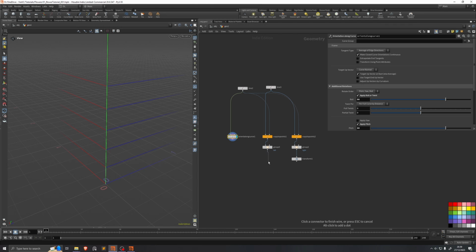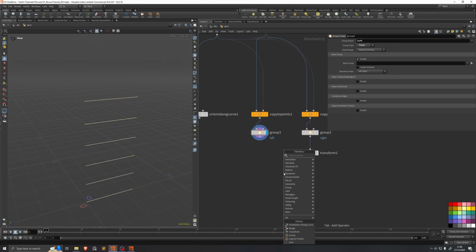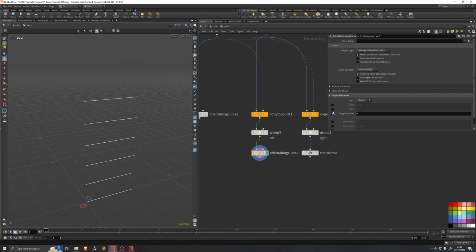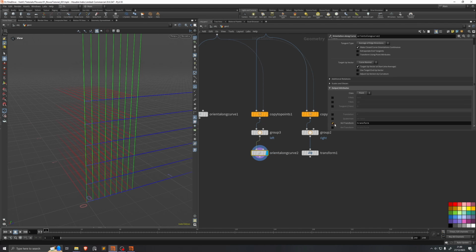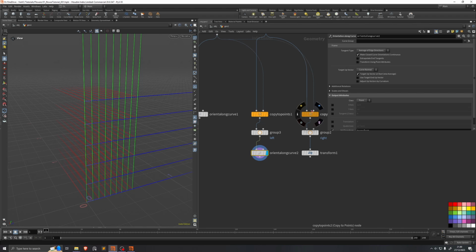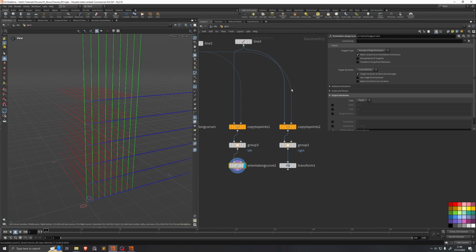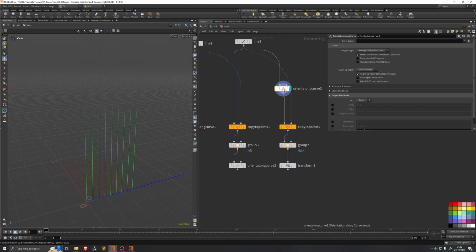Now we want to do the same thing for the left side. So we'll just drop down an orient along curve, and just like before, we will disable these two and enable the 3x3 transform. We'll leave everything else to default. Now this right-hand side is a little bit weird. We will take the same settings as on the left-hand side, but we'll drop it before our copy to points.